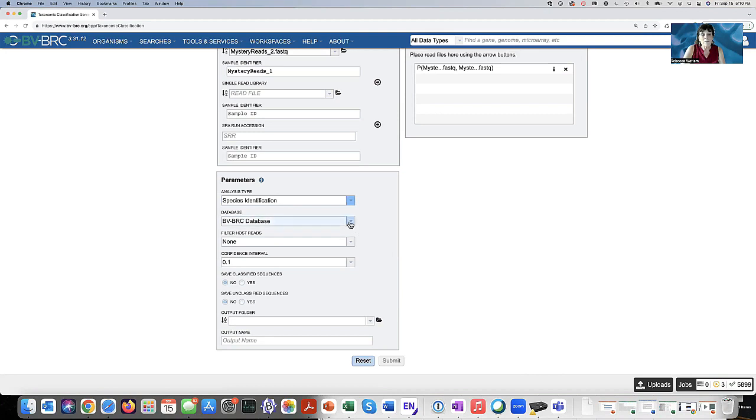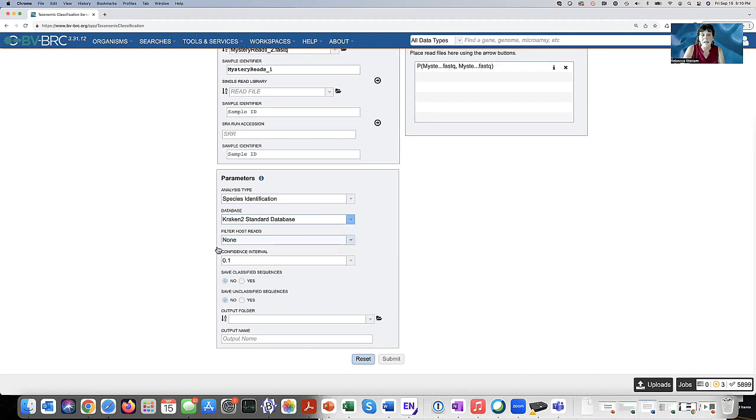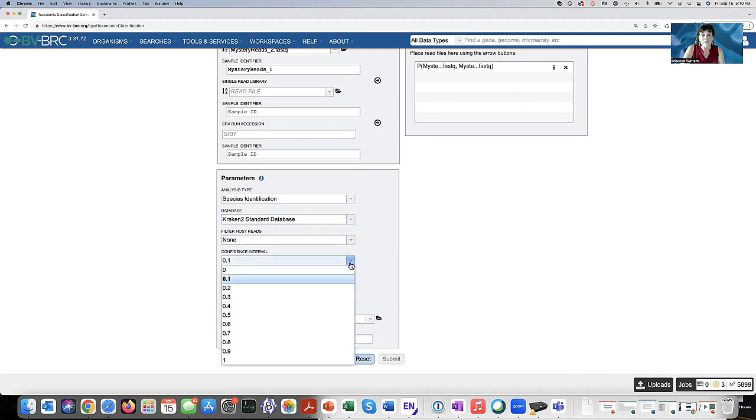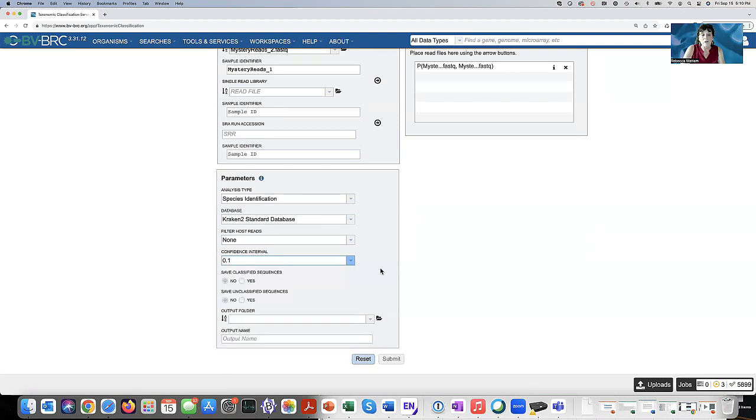And then do I want to do the BVBRC database or the Kraken 2 standard database? Well, I've made a lot of promises with you about seeing Kraken, so we'll choose that. I could choose a confidence interval. I'm just going to leave it at the default because I don't have any idea of what would be good.